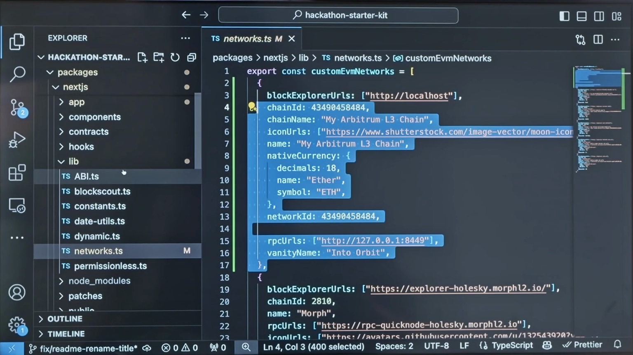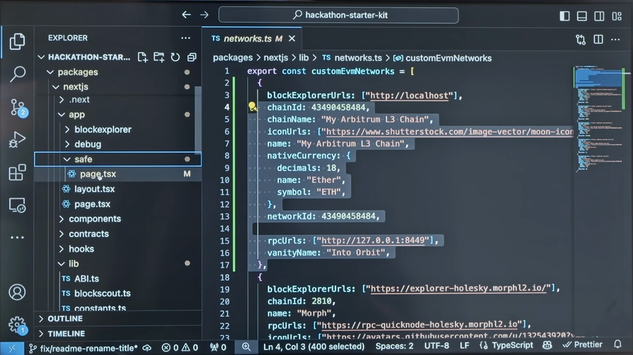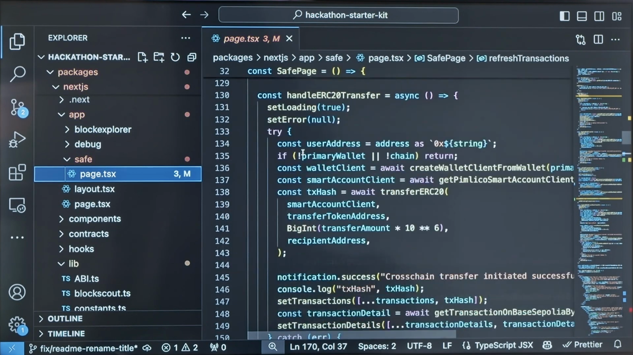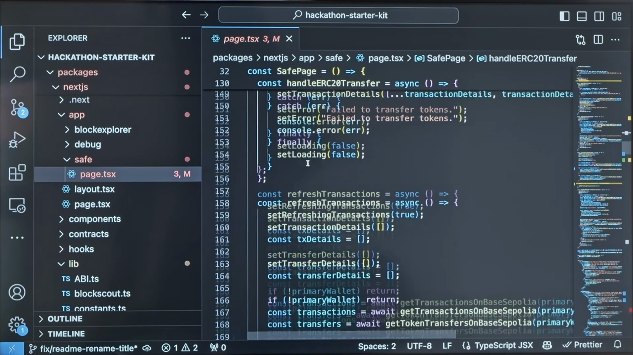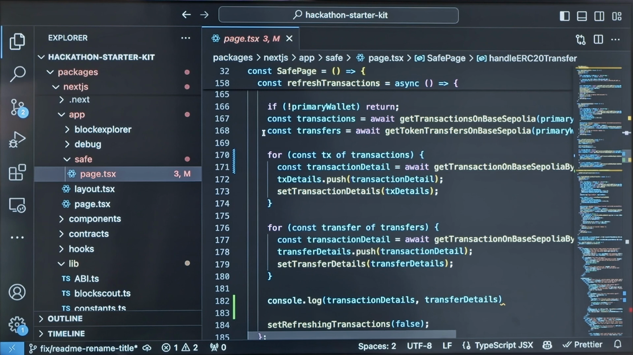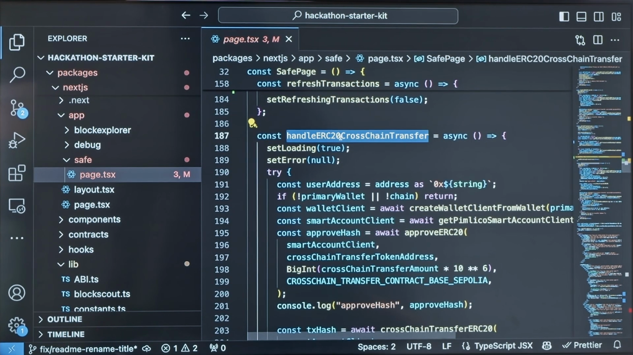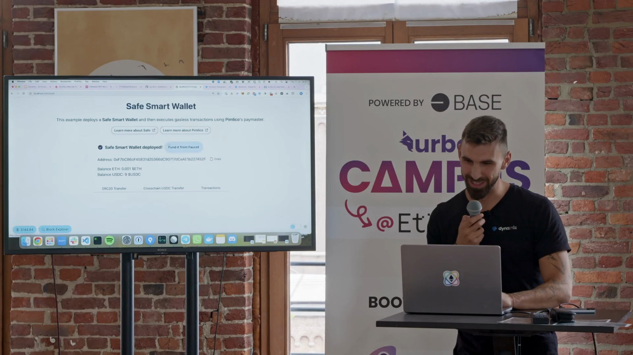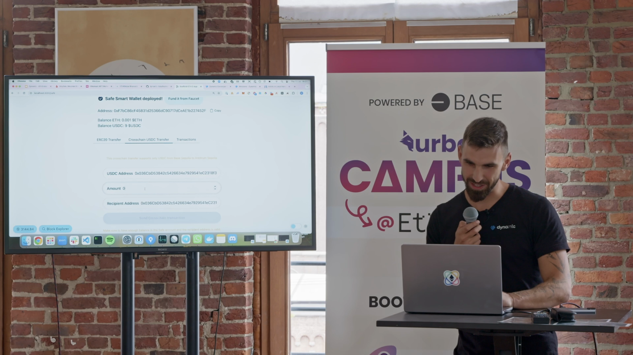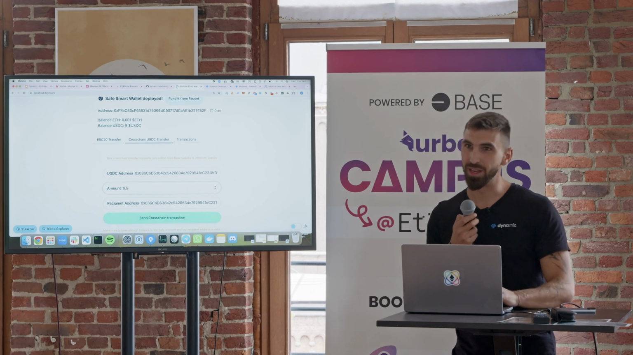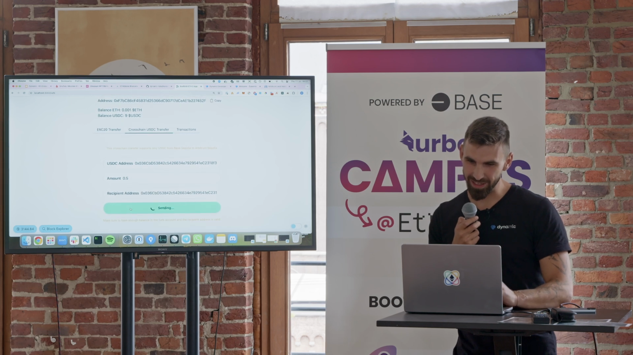All of the code, thanks to these lads, just lives in here, in Safe, in Page. And you can see, for example, oh, here's how to do an ERC20 transfer. Here is how to do a refresh of the transactions and pull them from Block Scout. And here is how to do a cross-chain transfer. This one is super cool. So if you want to choose a cross-chain transfer, I'm just going to do it for myself. It goes from, I think, Base Sepolia to Arbitrum Sepolia. Right here, let's send it.